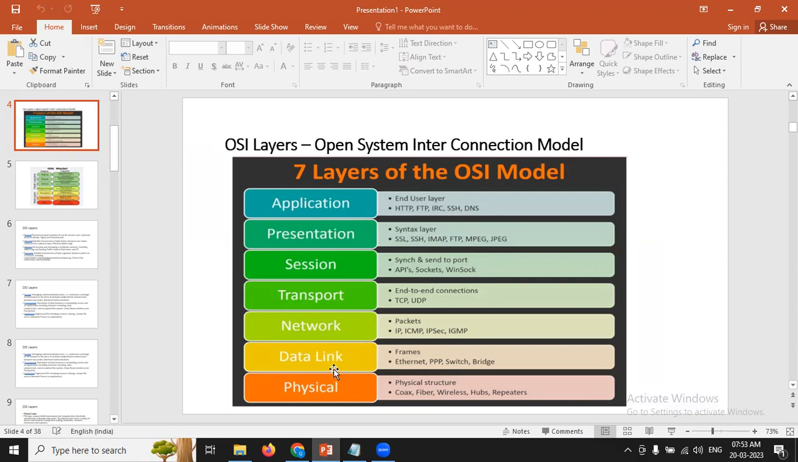I'm opening a web browser, that is google.com. For that, the protocols used are HTTP, FTP, IRC, SSH, and DNS. So all these protocols are used according to the requirement. For some specific applications HTTP is required, for others SSH, DNS, like that it will be used.